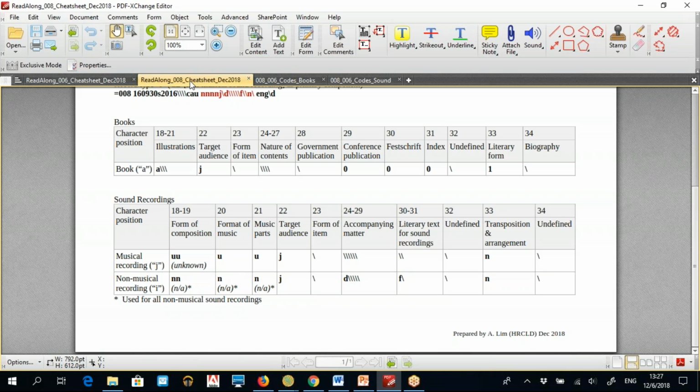And so as you can see here with the sound recordings, the character positions are the same for both types of sound recordings, whether it's musical or non-musical. It's really how that gets filled in and the codes that are used that will vary, even if the information that's being described there is the same. Any questions so far on the 008?